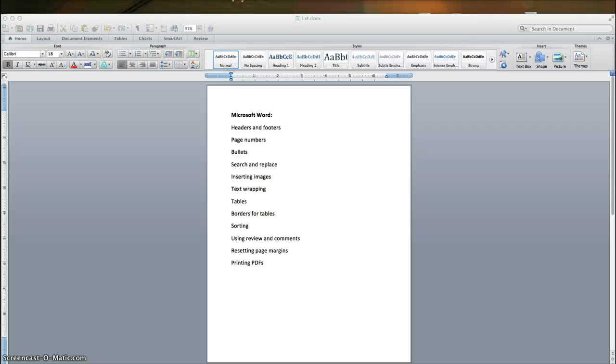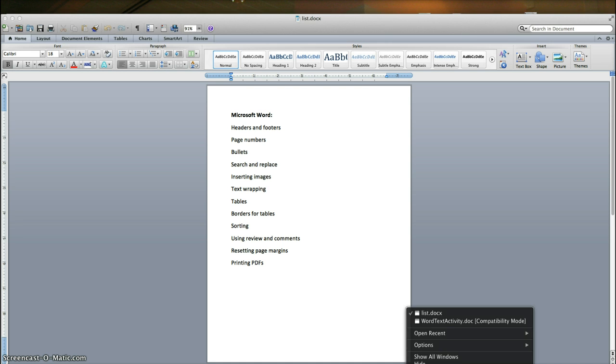Today we're going to go over some items in Word, including headers and footers, page numbers, bullets, search and replace, inserting images, text wrapping, tables, borders for tables, sorting, using review and comments, resetting page margins, and printing PDFs. So I'm going to bring up a document here we're going to work with.